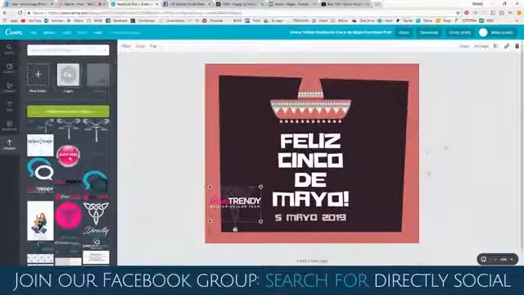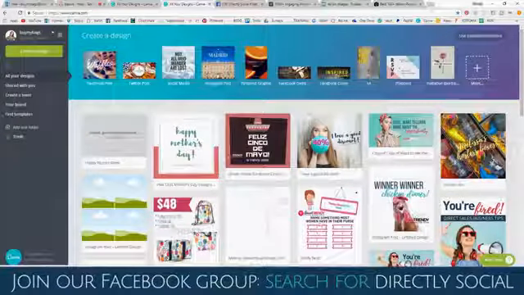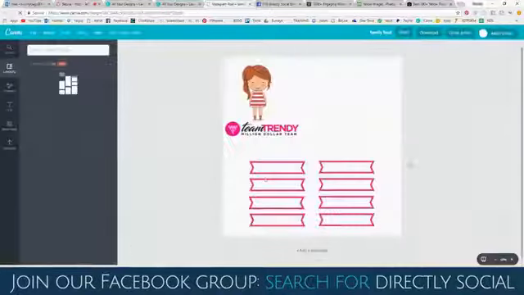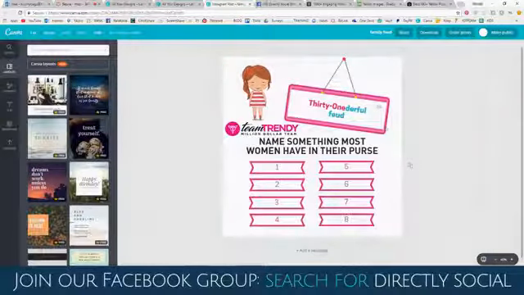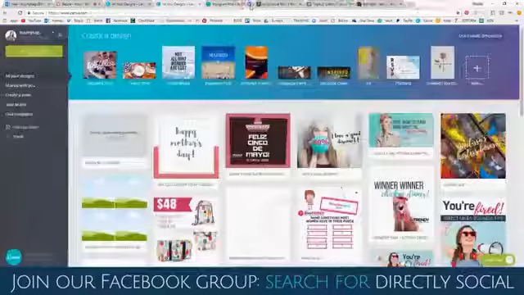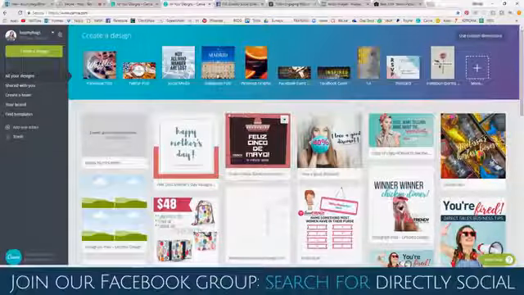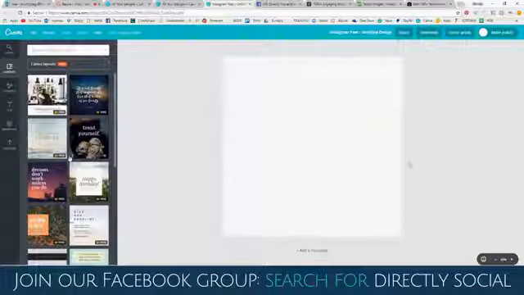So now let's say that we wanted to start from scratch, and I want to show you how I made this little graphic right here. This cute little interaction thing that I did. This is really, really easy to make, and I want to show you exactly how to make it from scratch if you need to make something.